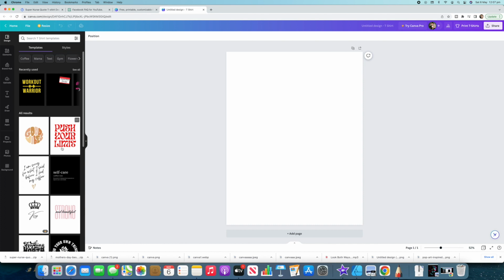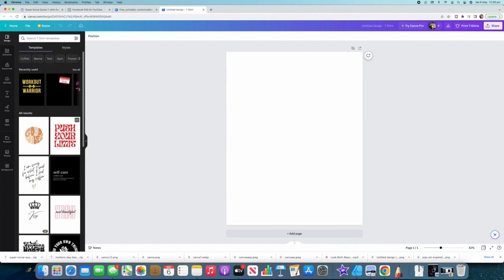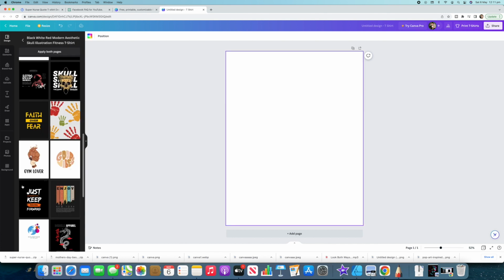So a lot of people might go to use these on their shirts. Just beware that you have to change it in some sort of way. You can't just straight out use them because it is a copyright thing, even with Canva Pro. So you do have to change these up if you're going to use them. Doesn't mean you can't use the text and change the words like this push your limit one. You could change that and then sell it as your own. So let's say you might change that to have no limits instead of push your limit, just something like that. Same text, different wording. Alright, so let's go with this one here and we'll just change it up.